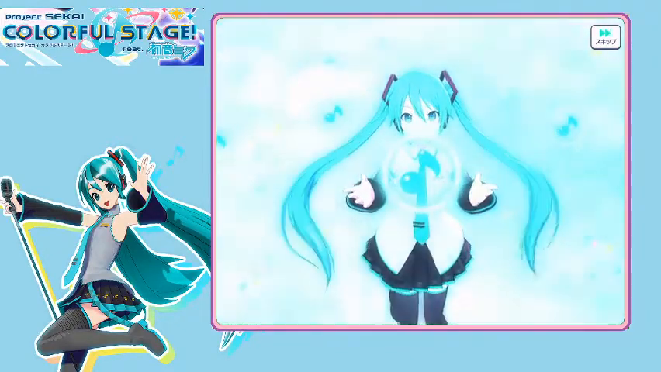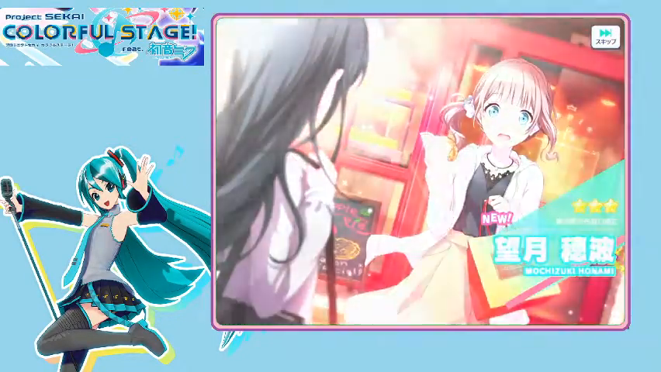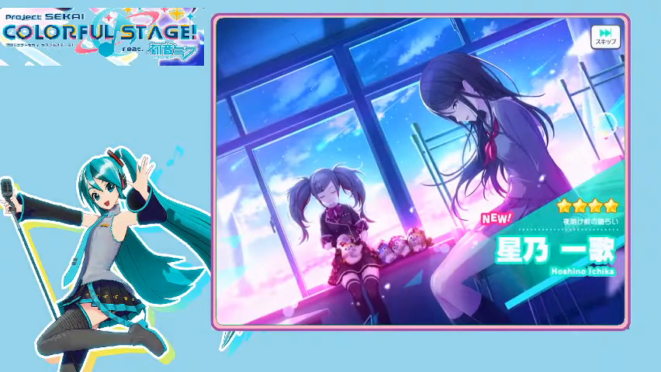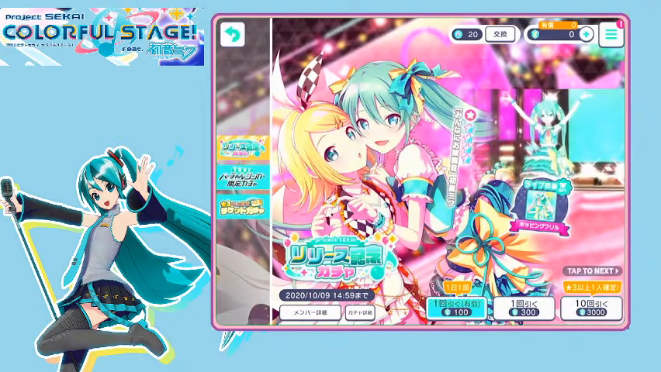And it also looks like we got the same thing. Let's see. Oh, we got a 4-star. Wonder who it is. This is our 3-star. Who's our 4-star? Ooh. Cool. So that might be an alright pull.